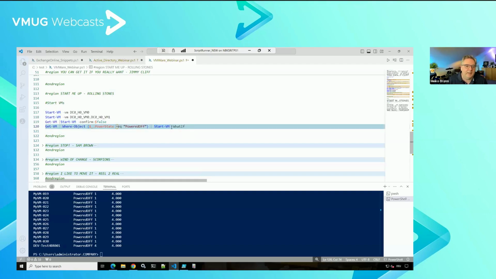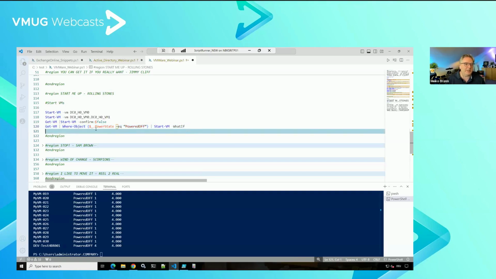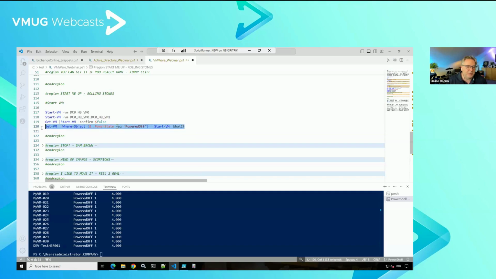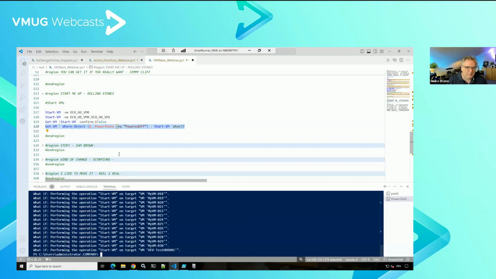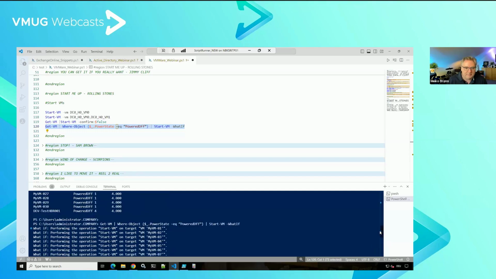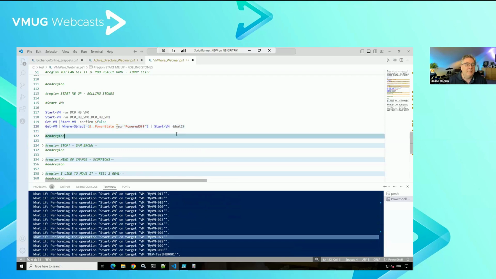And then here, very important, is the WhatIf parameter, which enables you to simulate what you are trying to achieve. Meaning before actually something happens, it will tell you the results. So it says, yes, these would be the machines that we would power on. This is the list of machines that, if I'm disabling WhatIf, will actually start. And I can check if that's what I want.